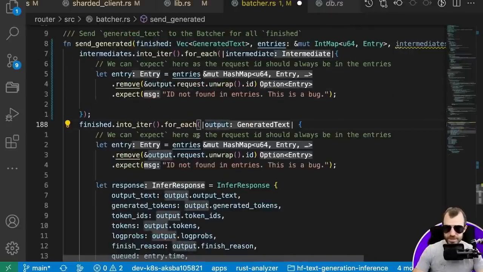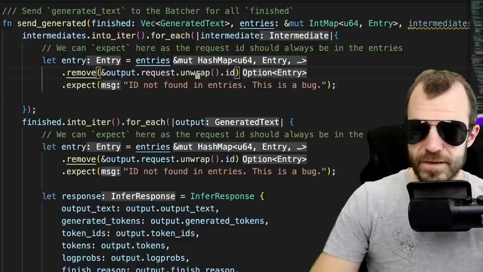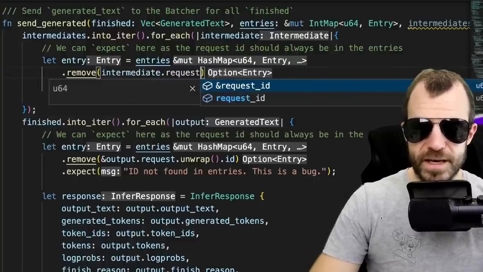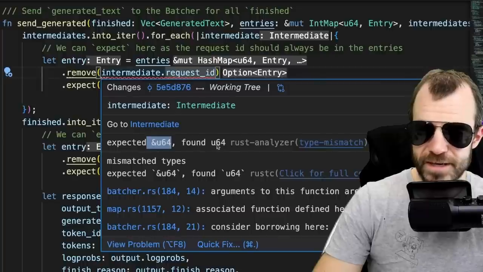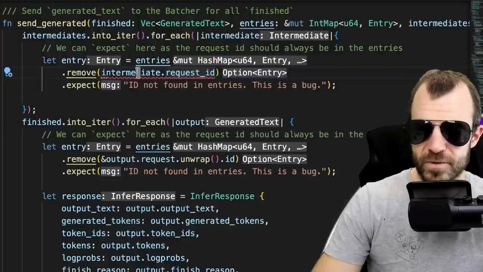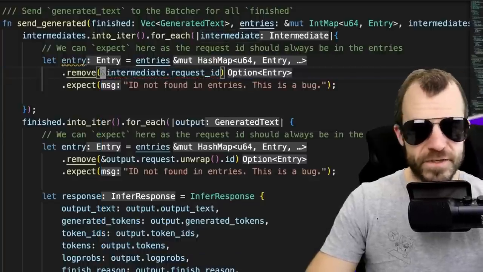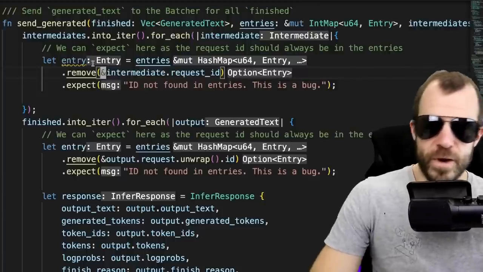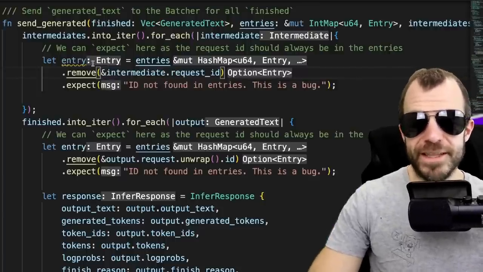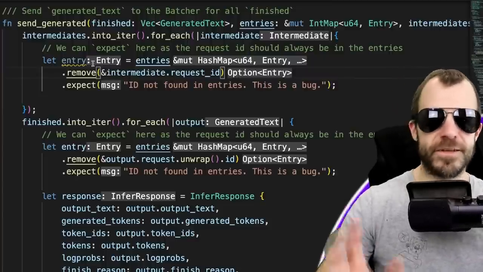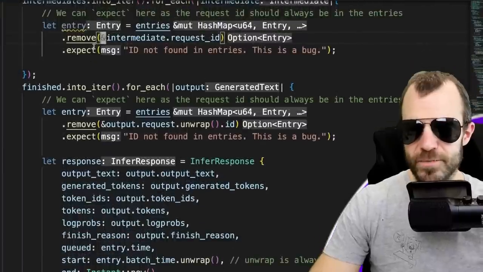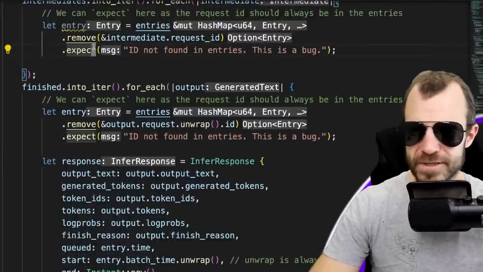Now the output here has a request, but we don't have a request. We just have a request ID, which makes things actually simpler. So we say intermediate.request_id. Here we get a complaint. It says, I expected a reference to an integer and I got an integer. So we actually need a reference, a borrow. In Rust, it's called a borrow. Rust is very good at knowing when data moves and when it doesn't move. And it doesn't let you do things that would jeopardize the safety, like the memory safety of things, which is a really cool feature. Or it mostly doesn't let me, you can write unsafe Rust, but.